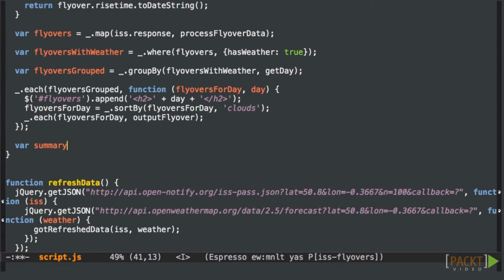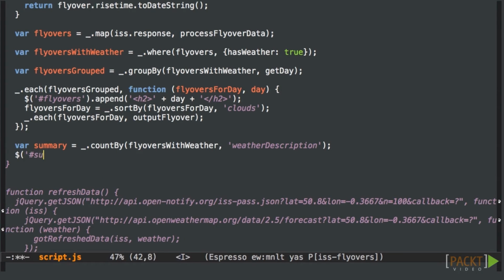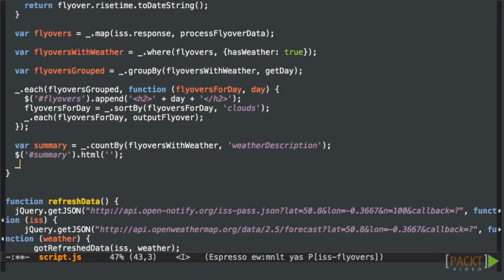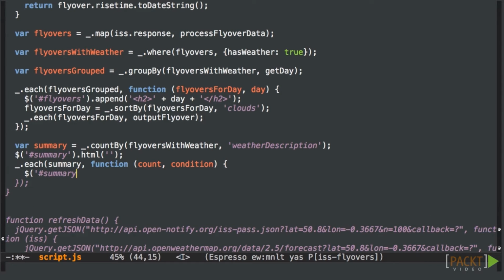We can get counts of flyovers for each weather description using the Underscore countBy function. This works like the groupBy function we saw last time, but it gives us counts instead of lists. Let's just clear the summary section of the HTML first in case anything is there already. And finally, we use each to iterate over the summary object, which maps weather condition strings to counts, and output a bit of HTML for each pair.